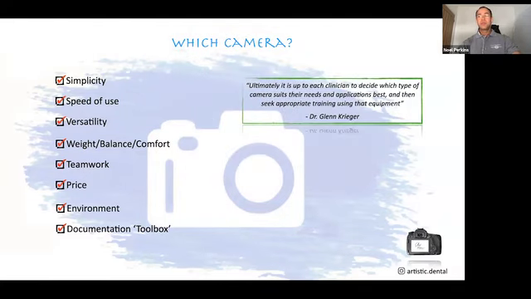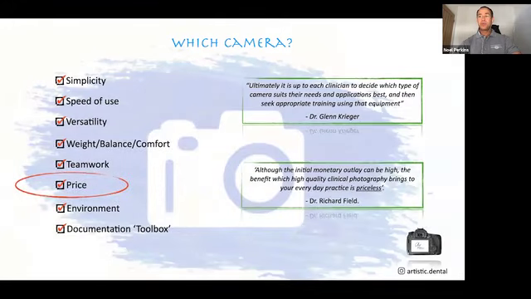So ultimately, it's up to the clinician to decide what type of camera will suit your needs and applications best, and you need to seek out appropriate training using that equipment. And yes, price is important, but this investment will give you a very big return on investment, as Dr. Richard Fields says there.